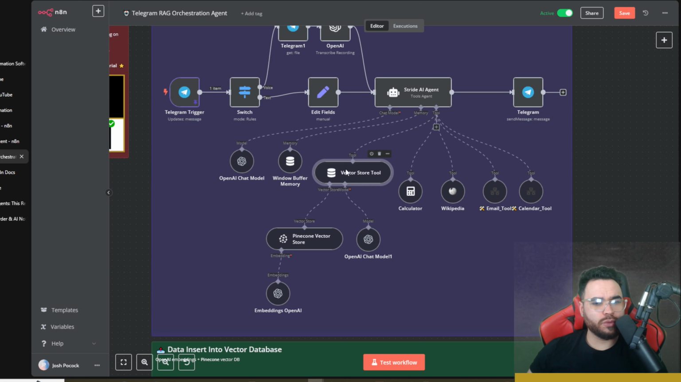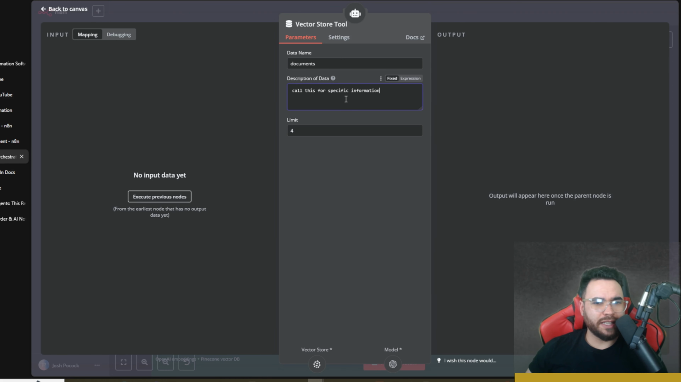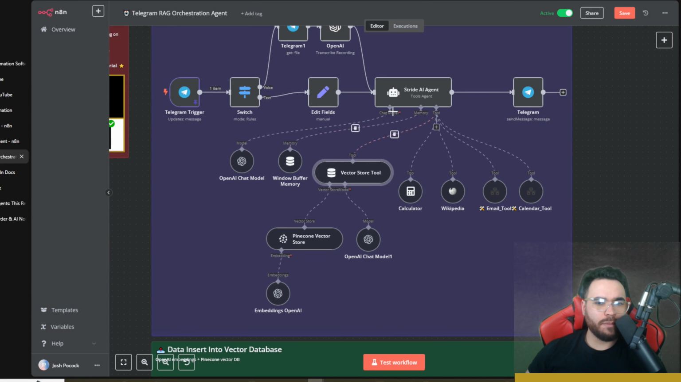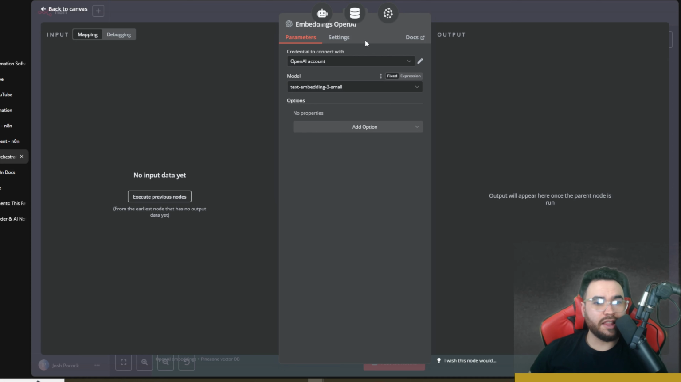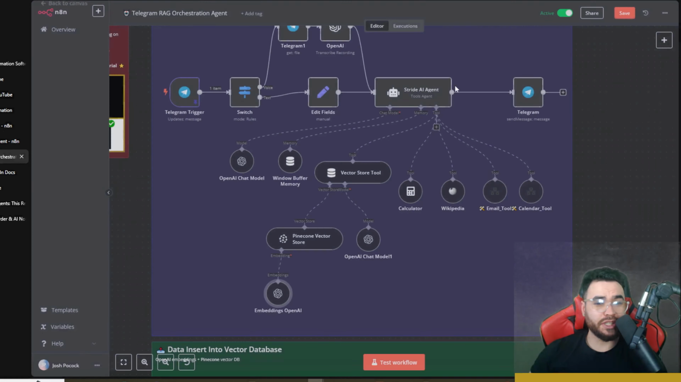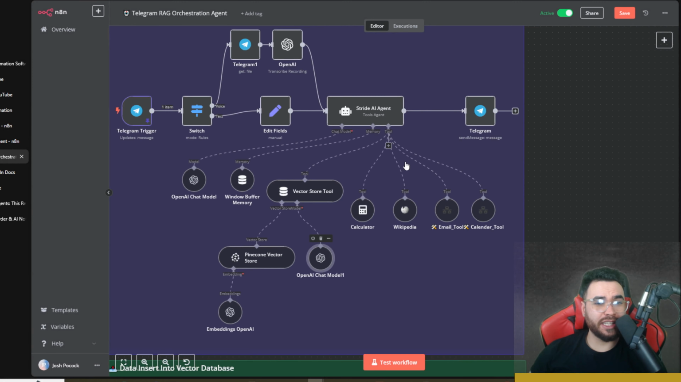Next, we have the vector store tool right here. So we just have a basic description right here. We have a limit of 4 and we highlight more about how to call this in our master description right here. Then we're connecting to our Pinecone vector store right here. So I'm selecting our Pinecone index. You can enter your Pinecone namespace right here. This is very simple, just for testing purposes. I have documents. And then we're using an OpenAI embedding model right here. So I'm just using text-embedding-3-small. And then our chat model right here is the same, just GPT-4o or GPT-4o mini.